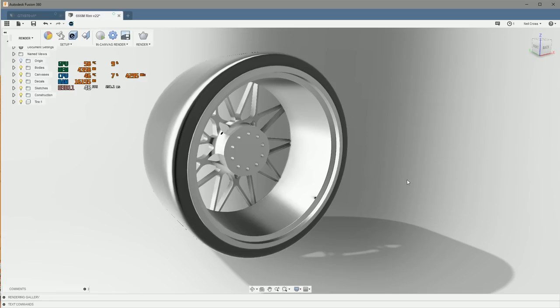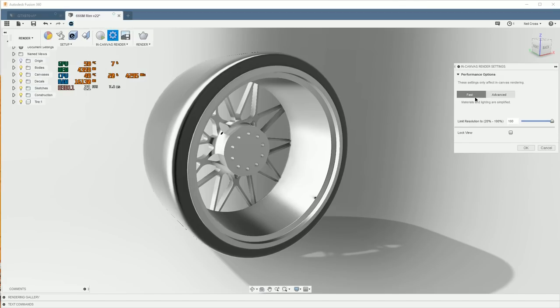But in Fusion 360, we've got two ray tracing modes. If you go into this cog here, you've got fast and you've got advanced. Fast will ray trace the scene pretty quickly because you don't just click the button and it happens immediately.